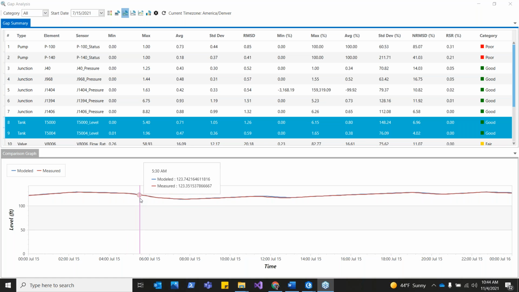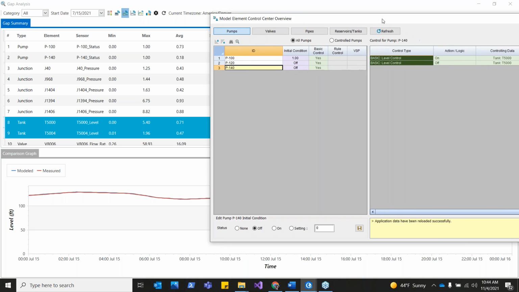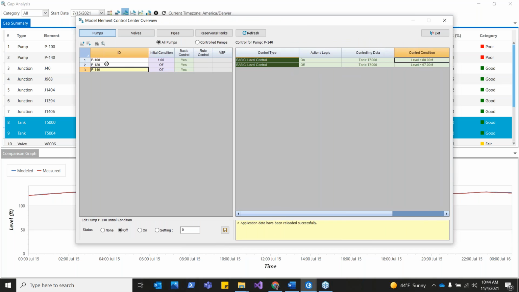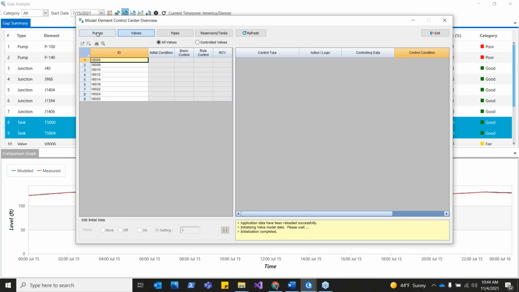Yeah, so yes, we can see the results are much better aligned after making that change to the pump control. And this could be an iterative process. So essentially you could come here, play around with the controls, take a quick overview of what the individual controls are like for each one of these elements, and evaluate that.